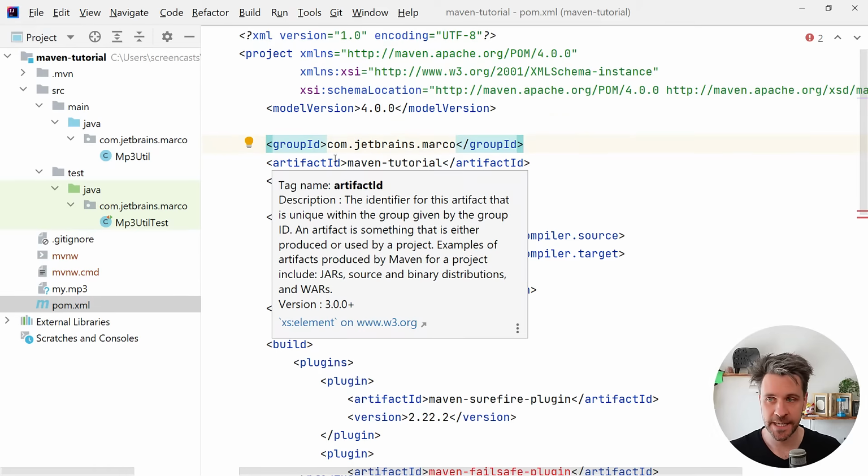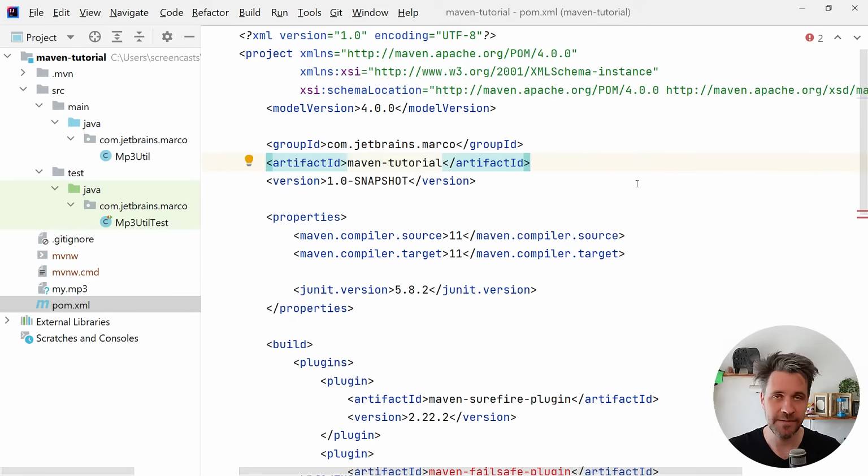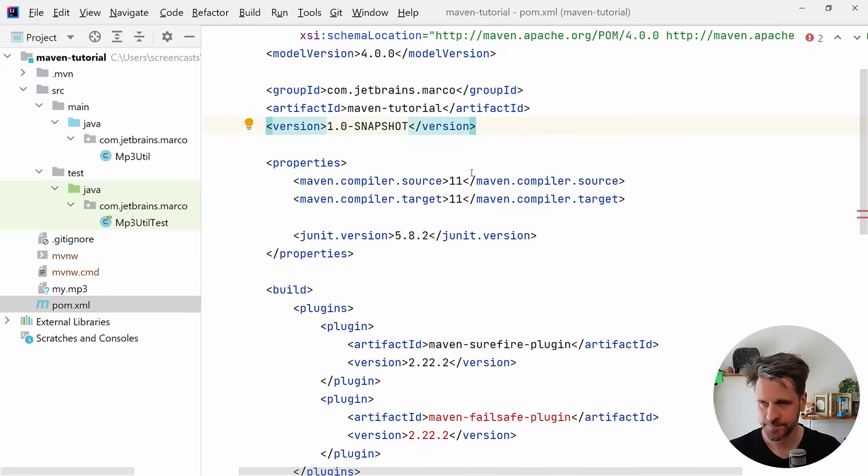Artifact ID is my project ID. It's a Maven tutorial, so it's called maven-tutorial. That's it. Version 1.0-SNAPSHOT is the default version. Snapshot means it's a work in progress. It's not a release version like 1.0 whatever, and it can change all the time.